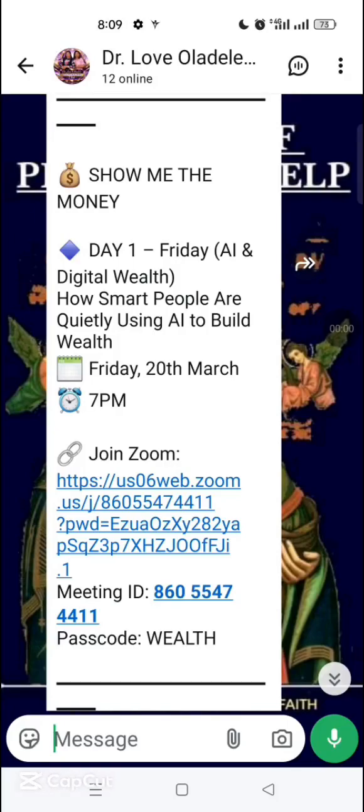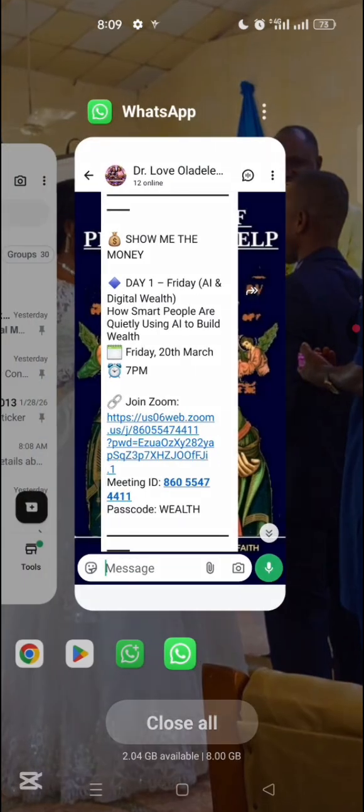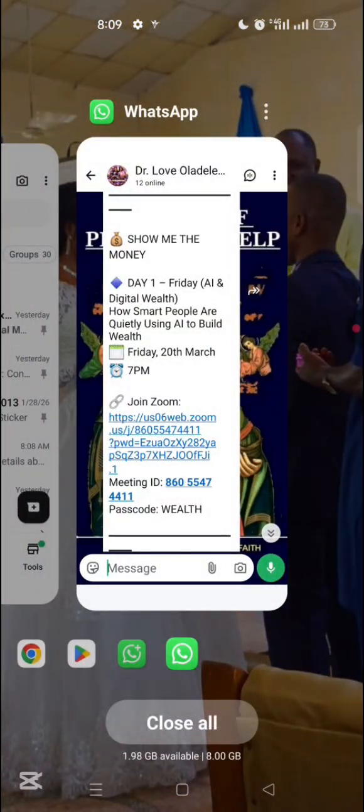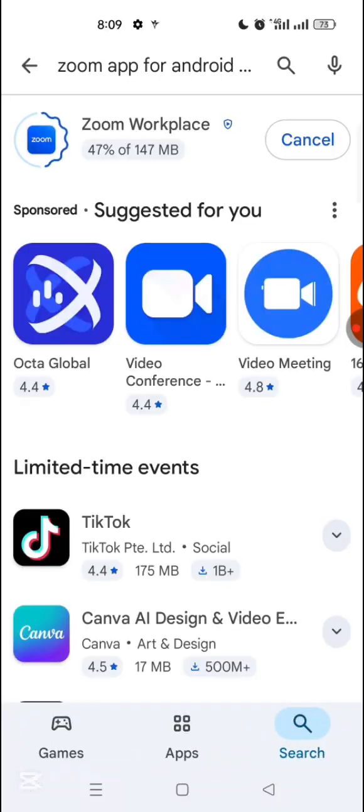I'm showing us how you can log into Zoom meeting, how you can join Zoom meetings, and how you can use the Zoom app. So basically, you need to first of all get the Zoom app from Play Store. If you don't have it, go to Play Store and search for Zoom and download it.